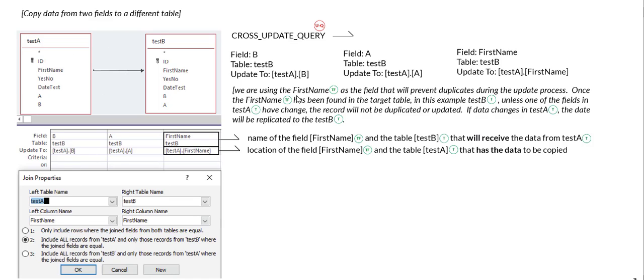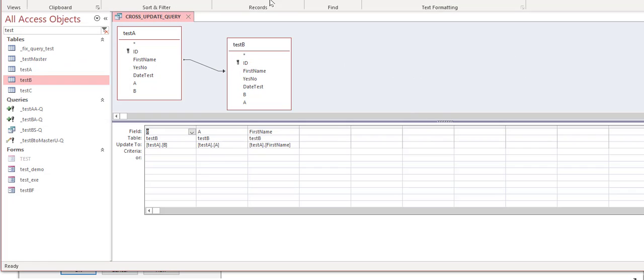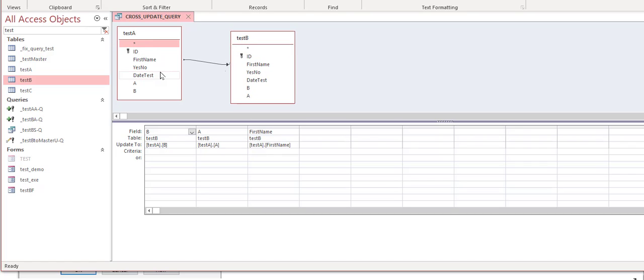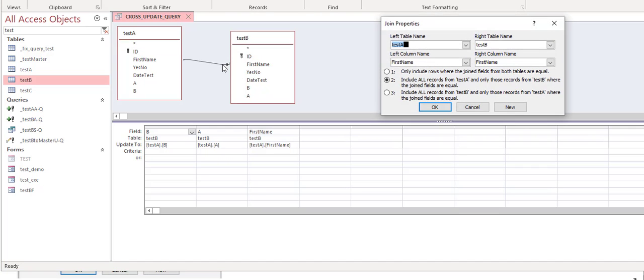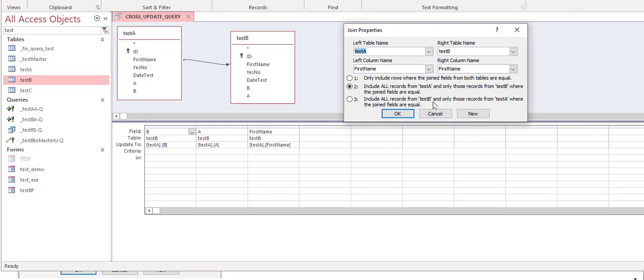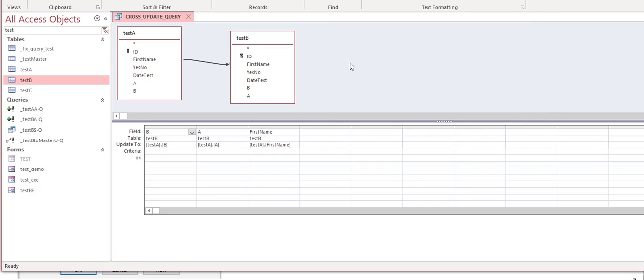So let's go ahead and take a look at this in real life. Let's open up Access and see what it actually looks like. So here's the query that you've seen, right? Here we have our table B. Here we have table A. We have our join done here, right? And when we double click on that, there we go. We can see the join properties there. All's good. Now, let's look at the data first of all.